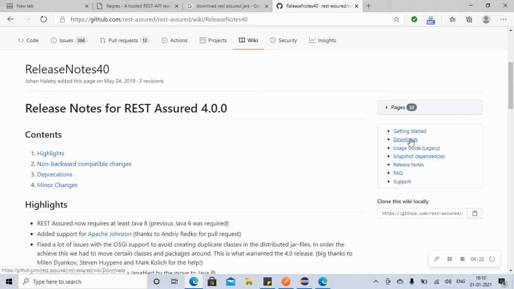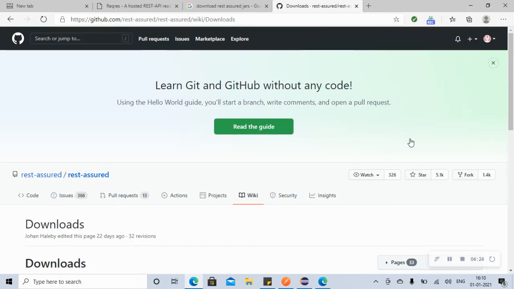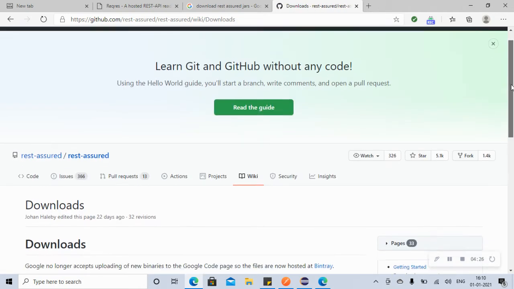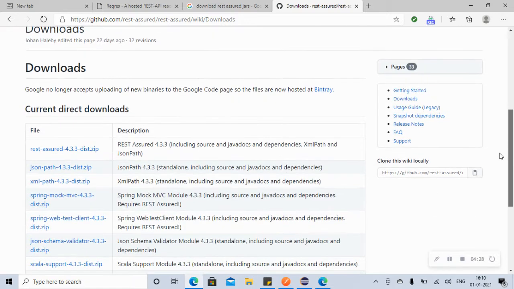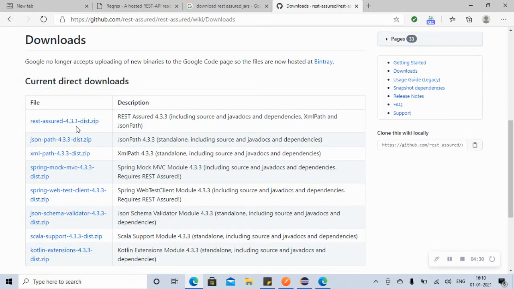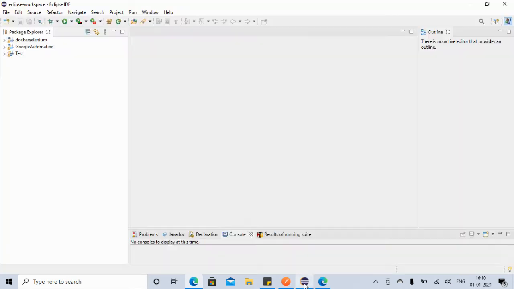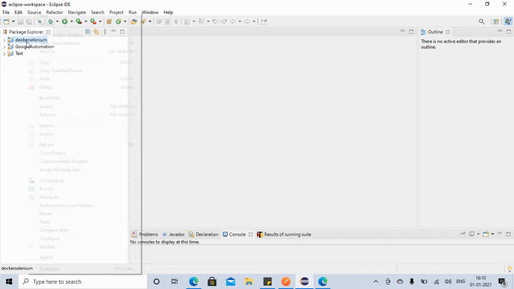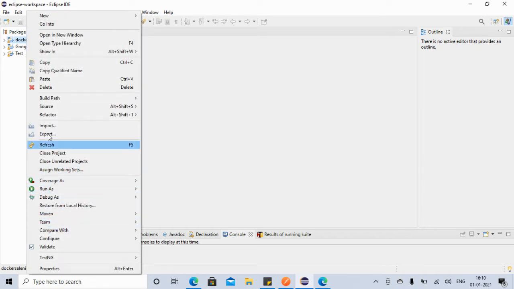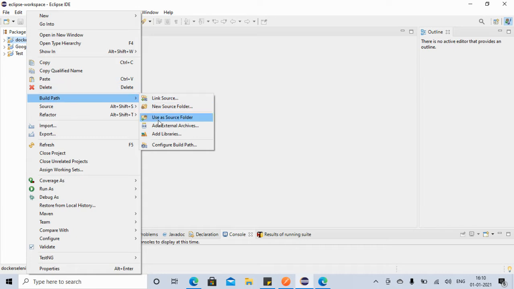Maybe here in the download section, and then from here you can download. See, you can download this REST assured 4.3.3. You can download these jar files, and then you can create some Java project here in Eclipse. Once you create a Java project, you can go to the build path. I think you already know it, build path, and then you can add external libraries, and add the jar files from this add libraries, configure build path, like that.